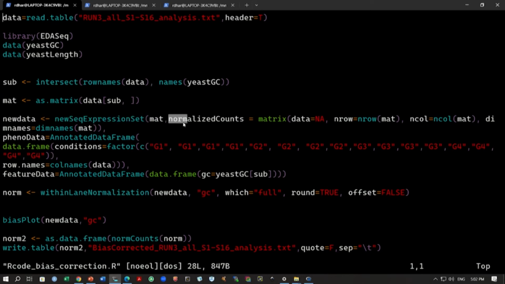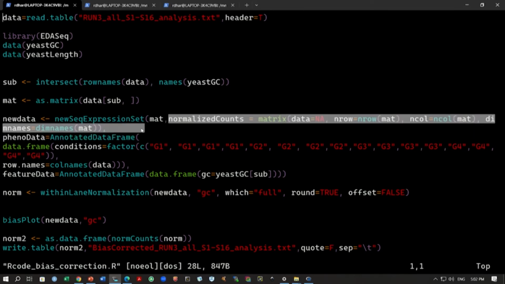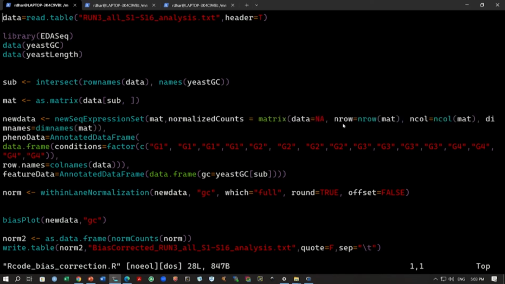Then you can also define the normalized counts variable. The data is in a matrix, but there is no data now; it will be created. The number of rows will be the same as the matrix. Let us say the matrix has 6,700 rows; the normalized count matrix should also have the same number of rows, the same number of genes. Then you have the number of columns, which should be the same as the matrix, because we have 16 samples here, so we should get 16 samples, and the dimension names will be the same as the matrix. Everything should be the same as the matrix; only the data will be different, generated after the bias correction.